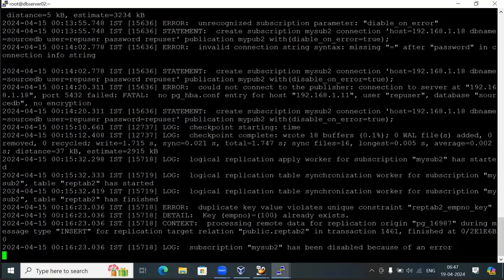Since we added that option, which is disable_on_error, which by default is false, if we enable that, your entire subscription will be disabled. Based on this issue, you can identify it. For example, this issue I can ignore. I don't want this transaction to occur in the target. So I can skip this transaction with ALTER SUBSCRIPTION SKIP. Here, if you see, it has generated an LSN number. Based on this LSN number, you can skip the transaction.